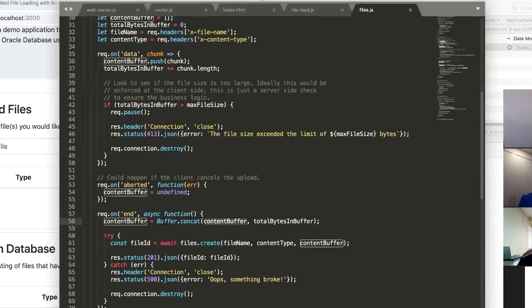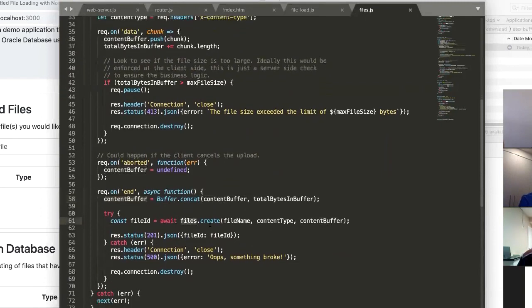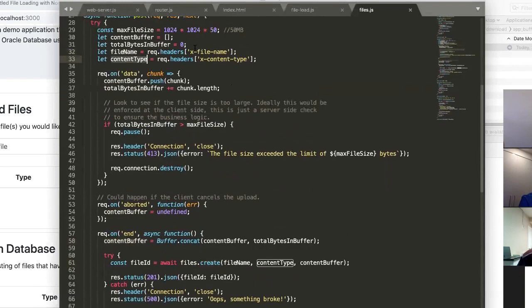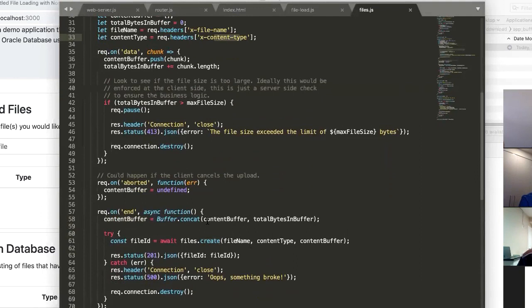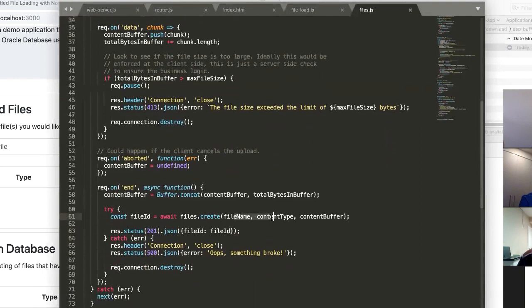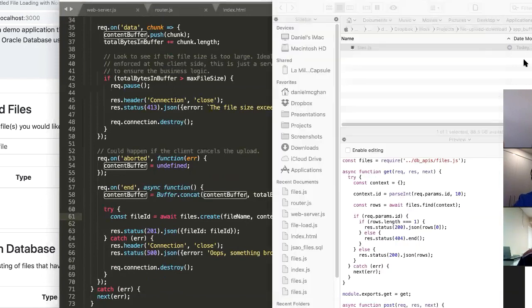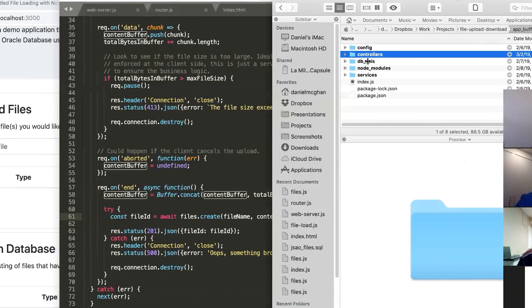So I take the buffer array and I pass it to buffer concat, which just basically takes it from an array into a single buffer object. And then I can pass that along to the database API and its create method here. And you'll notice I'm getting the file name and the content type from those HTTP headers from the request. And I'm passing all three, the two pieces of metadata along with the entire file that's now materialized in Node.js, along to the database API. So that database API is here.